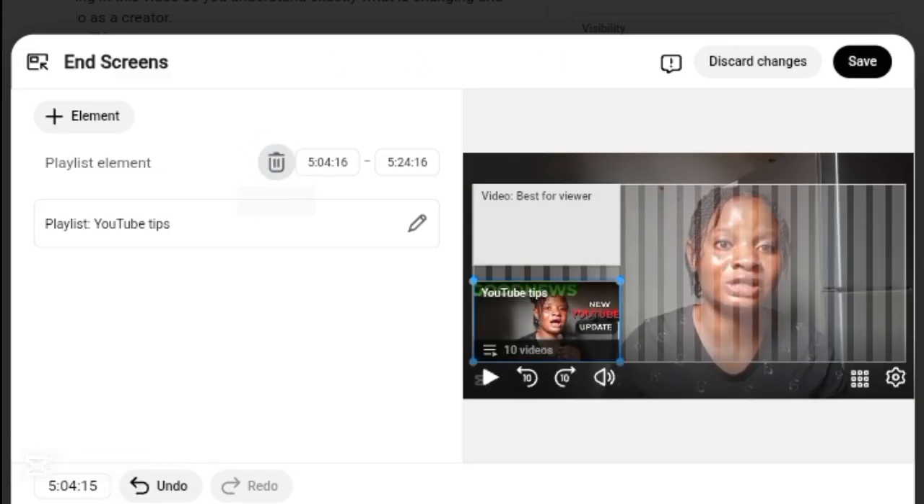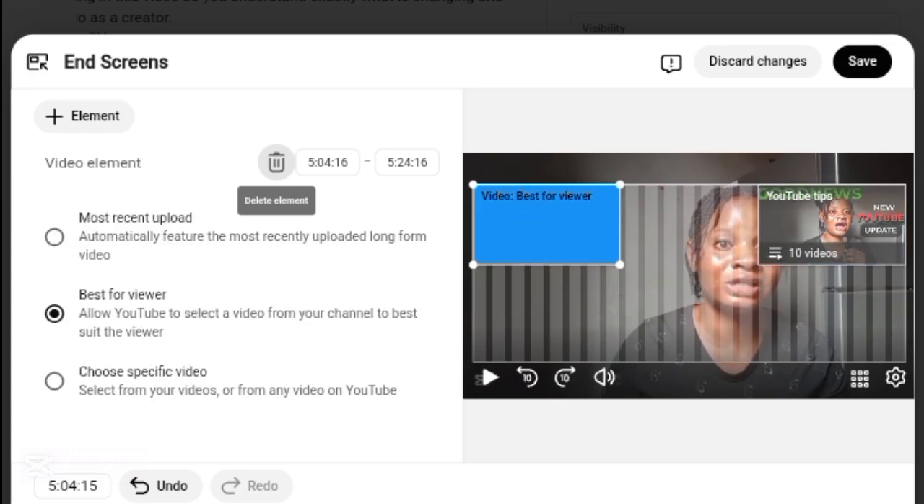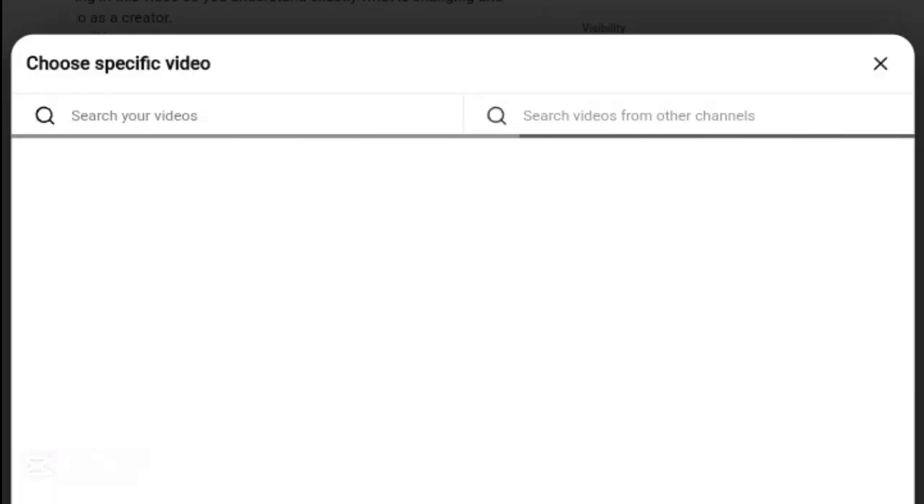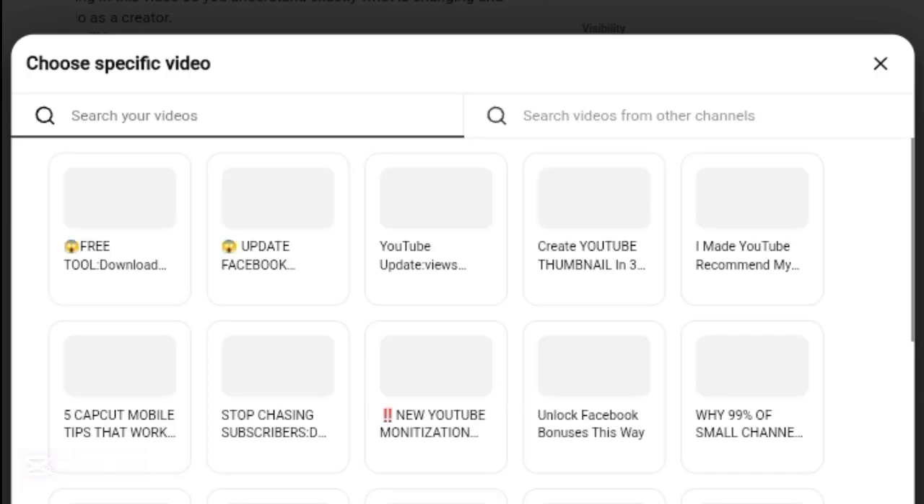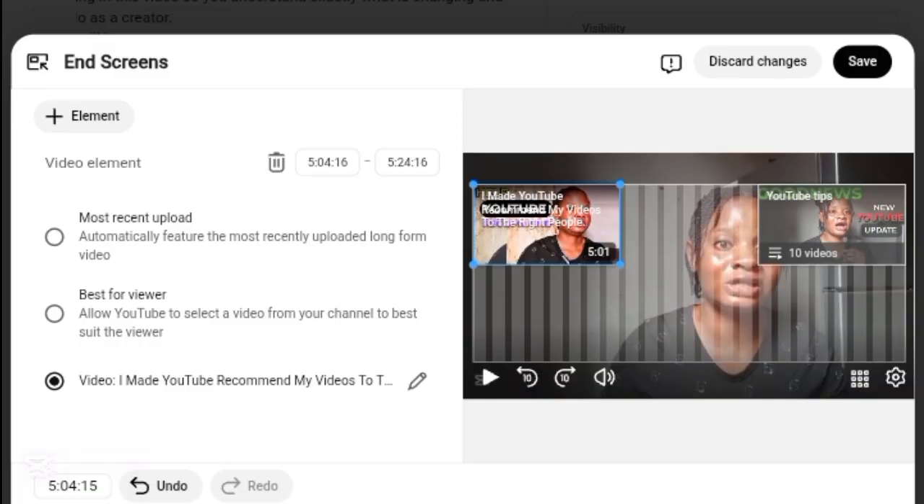Something I noticed is that I tapped the playlist twice. So when you want to, you can delete. Look at the deletion icon there, just tap on it and you can delete whatever you want to remove from the box. So the next thing I want to choose now is the video. We are choosing one video, one playlist. So let's choose a video. I'm choosing this video because this is one of the best performing videos for me right now.